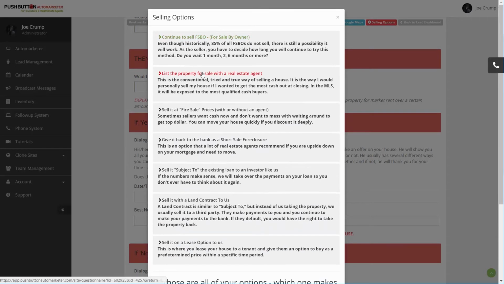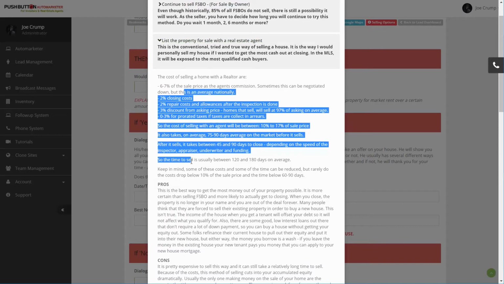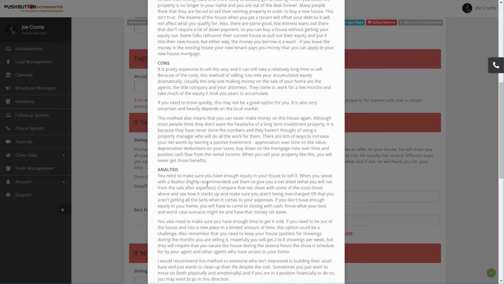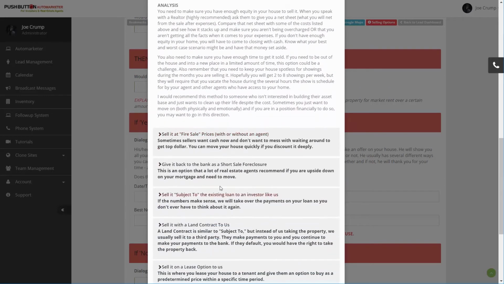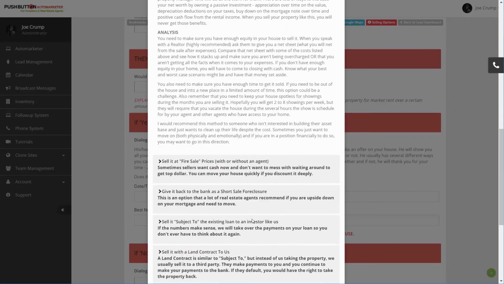And if they don't want to continue that, they could sell it with an agent. And here are the pros and cons and the expenses of selling it with an agent, and the analysis of doing it that way. You can also tell them you can do it at fire sale prices. You can buy it for cash, or you could do a wholesale deal on it, and you can give the pros and cons on that, or short sales, or subject to, or land contract, or lease option. All these things are their options.